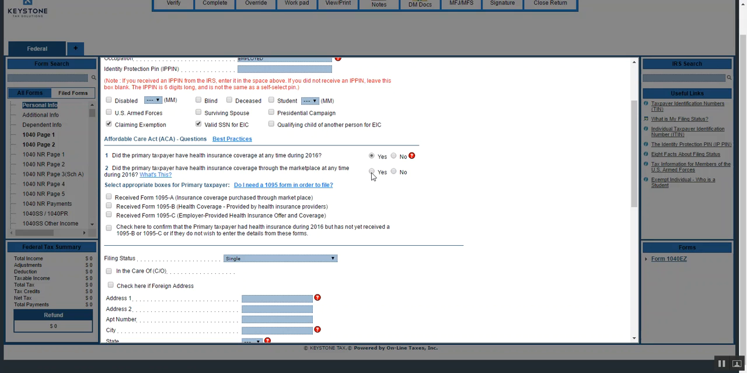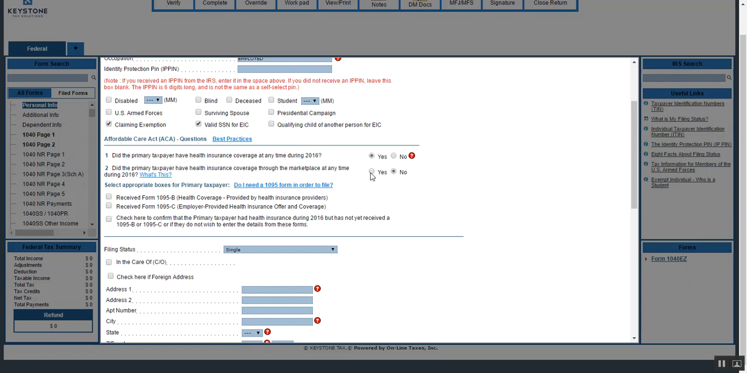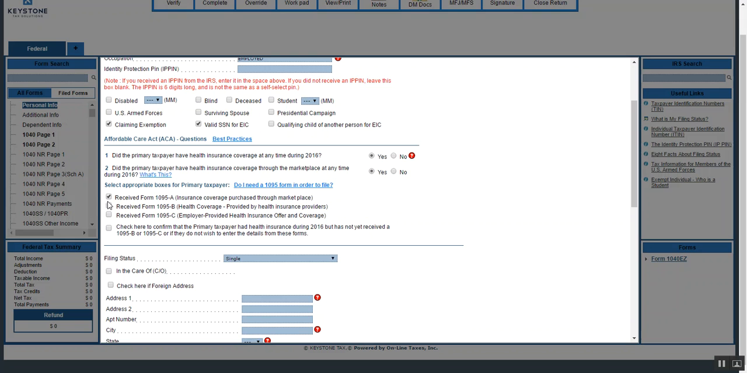Now, if they have Obamacare, you hit yes. If they have any other insurance, State Back, Blue Cross, Medicare, TennCare, AmeriGroup, any other kind of insurance other than Obamacare, you hit no. It's that simple. You only hit yes if they have Obamacare, also known as the Affordable Care Act. If you hit yes, this gets chosen already for you: receive Form 1095-A. You will not be able to file this client's tax return without a 1095-A. So if they do have Obamacare, they have to have a 1095-A in their hand as well. If they do not have a 1095-A, you cannot file their taxes at that time.